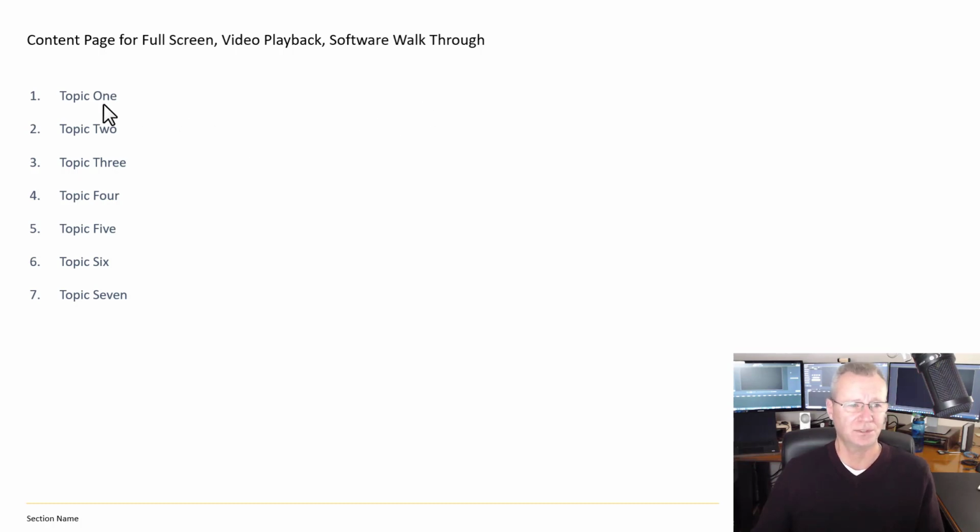Now, you might not necessarily have bullets on the screen, but you might have a dividing line and your section name down the bottom here. So you always want to have 2 content pages, one for picture-in-picture and one without.